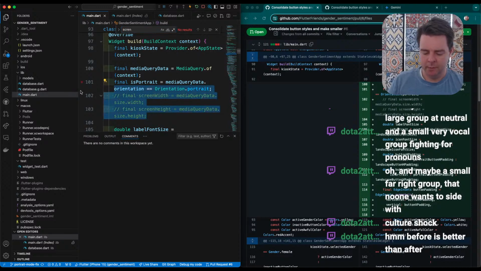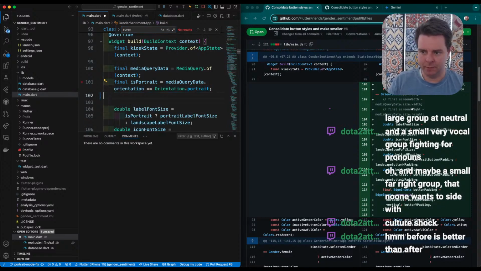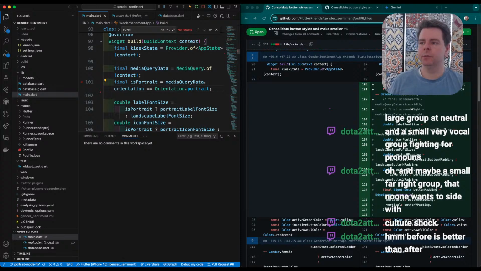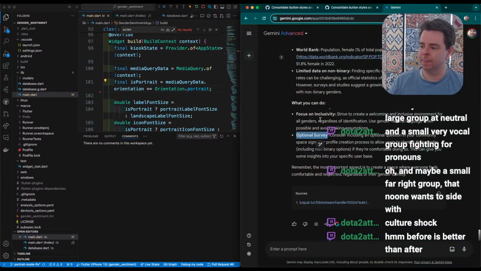Good. So today I'd like to publish this app. I think at this point I'm in pretty good shape. There is a feature I need to add to export the data. So let's see if Gemini can help me here.